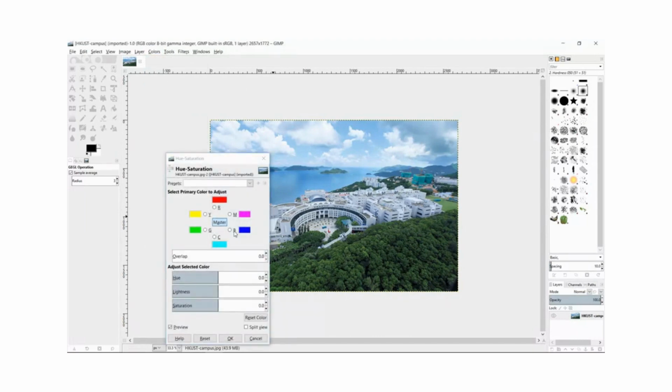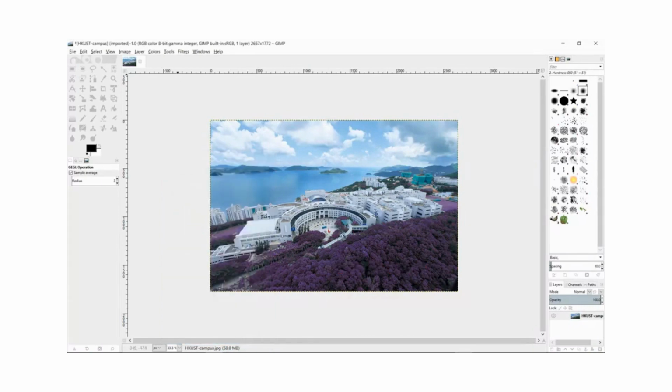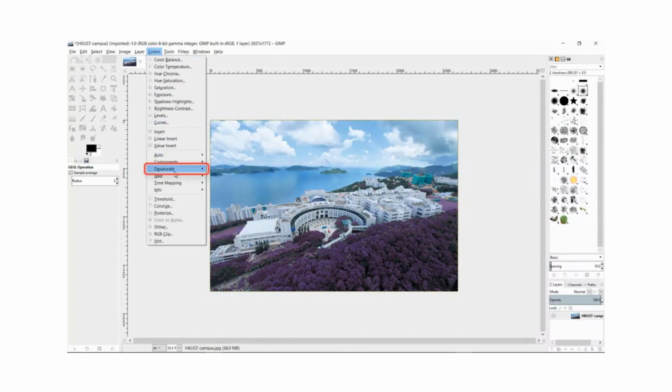Now, if you want to change the green color in your image to some other color, you can simply pick the green color and then change it to some other color, let's say purple. Then you can see that all the green color becomes purple in your image. And you can also use the saturate to quickly convert your image into grayscale.